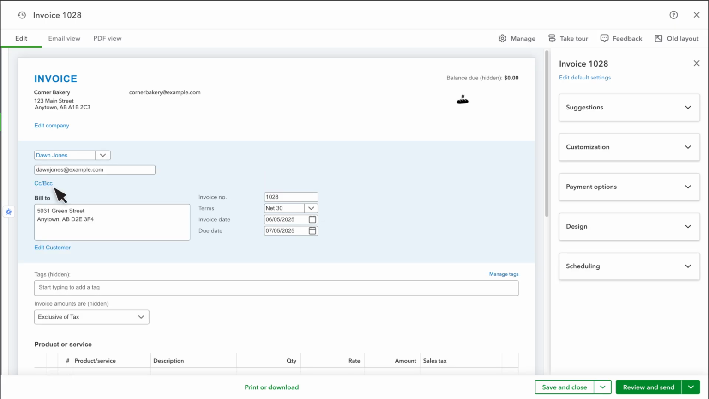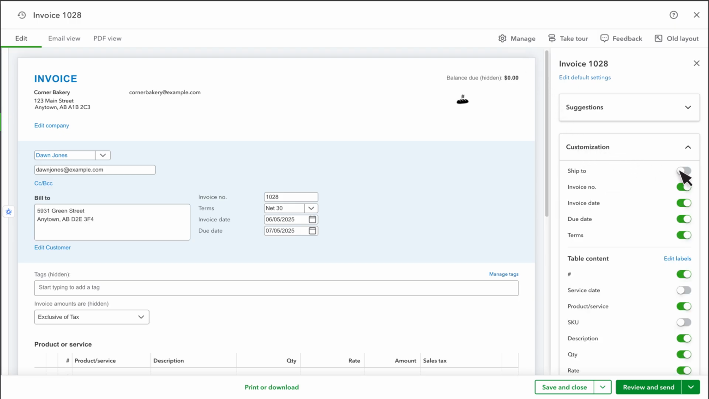You can change the fields your customer sees in this section by going to Manage if you don't see this menu open already. Then select Customization. You can turn on or off the options as per the fields as required on your invoice.